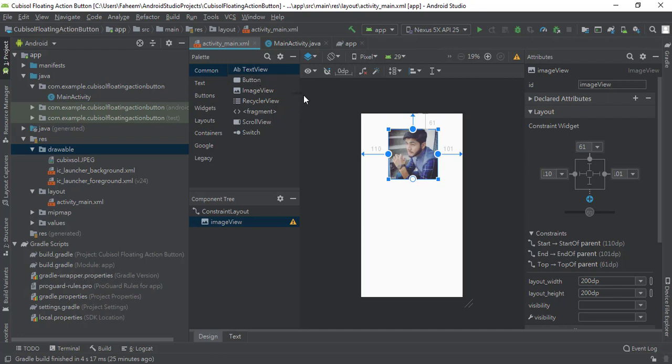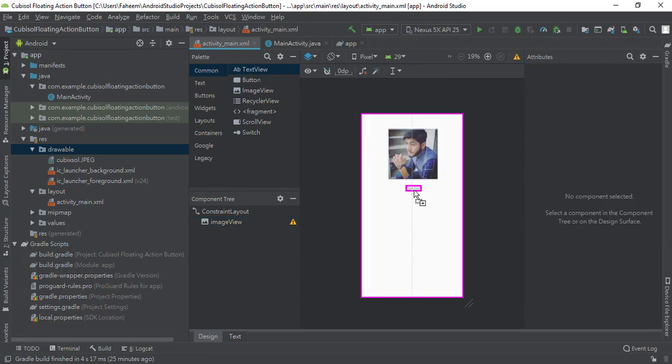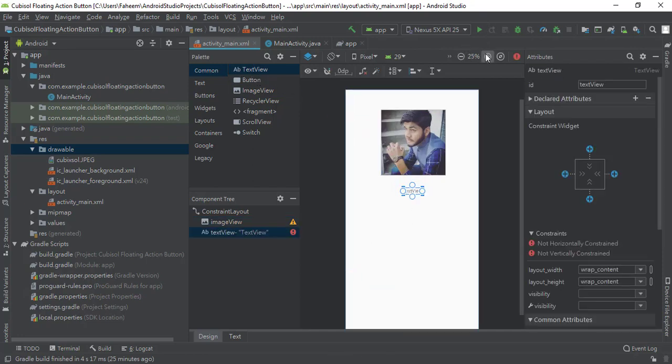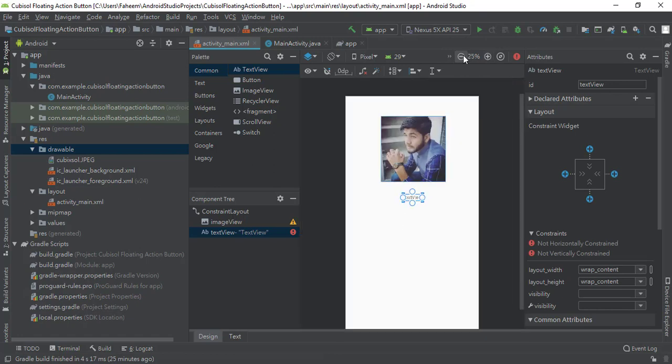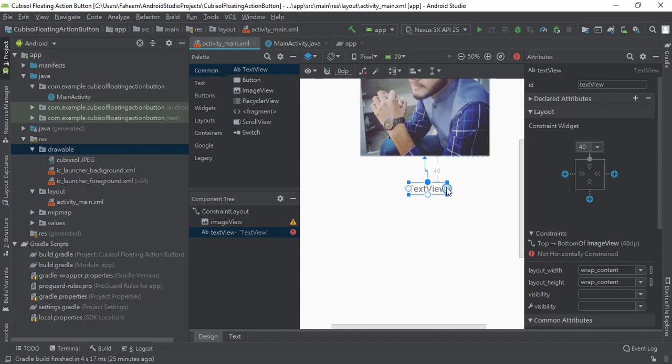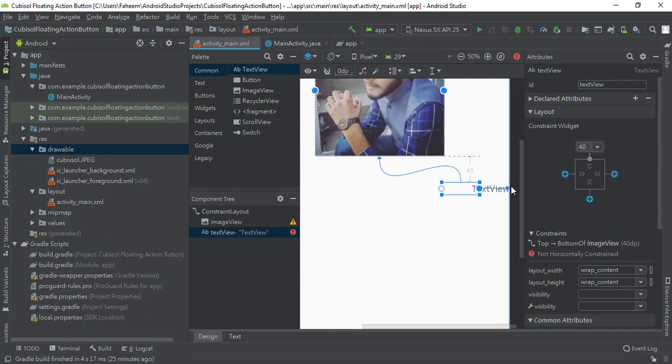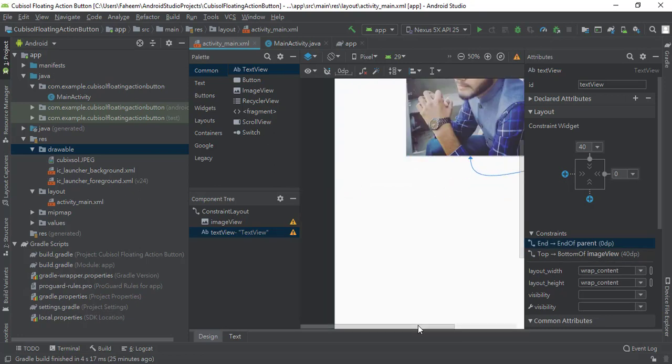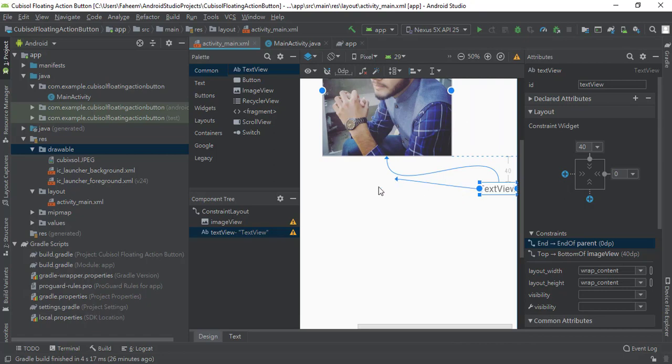Now if I want to type my name, I have to drag a text view from the top and drop it in this section. First of all, zoom in, and now you have to constrain this from the top, and you can see that when I drag it down, it automatically sets the default margin, like now 40 dp. So now I will constrain it from the left side and also from the right side. Sorry, it did not set. I try again. That's it.